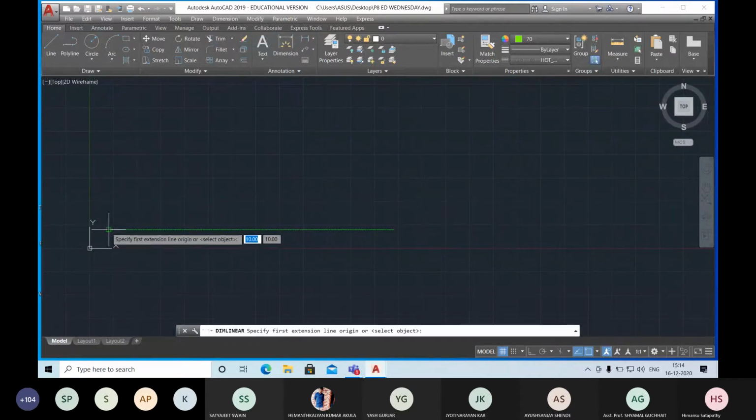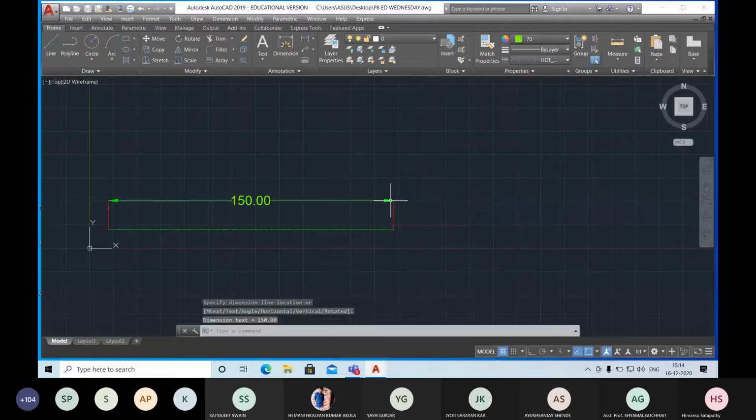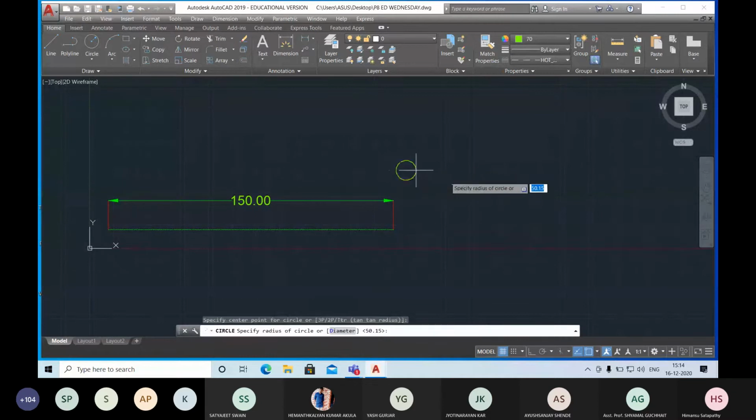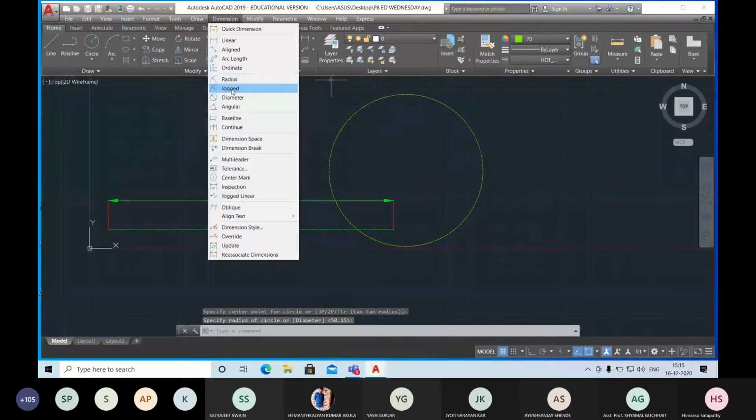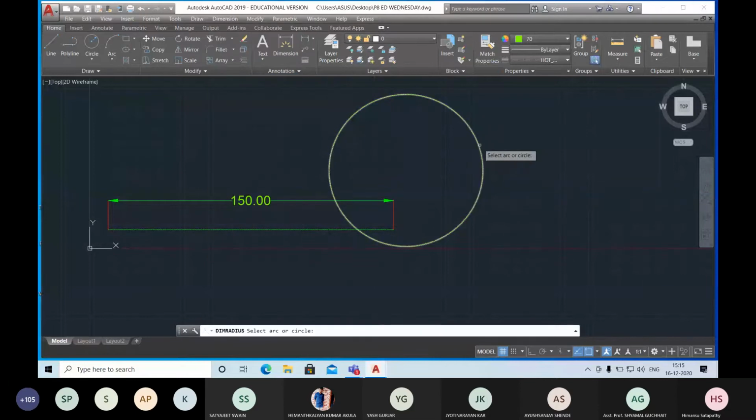I can check this one. All of you can see this one. Select this point, then select this point, and this is my 150 mm line. Okay, so if I want to draw a circle and show the dimension of the circle, I can go to the dimension, circle radius, and I can drag, select.